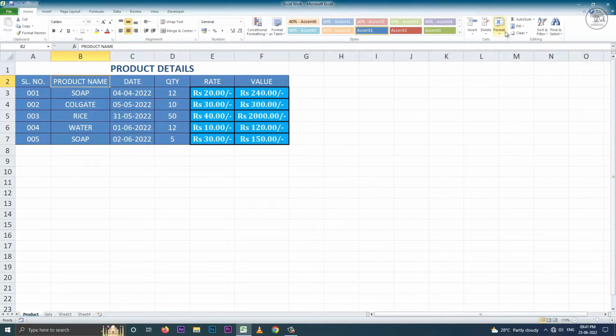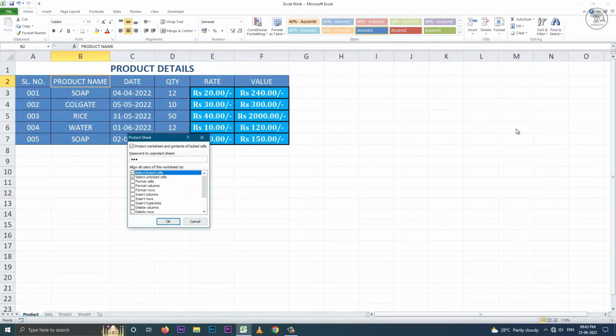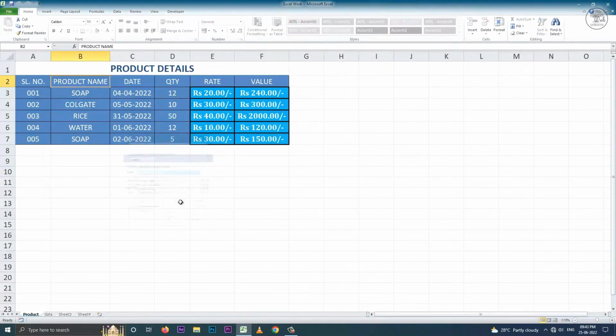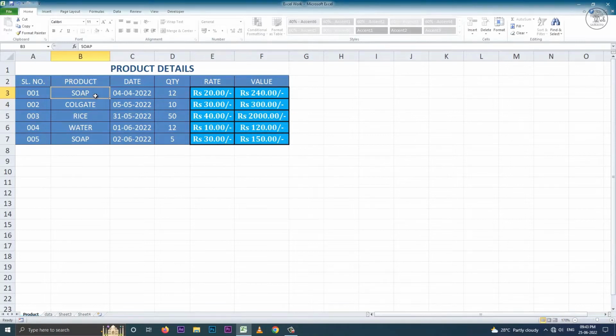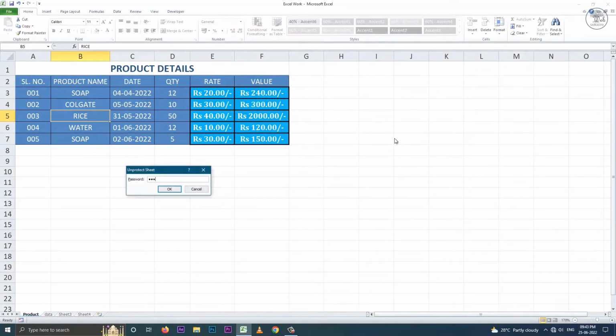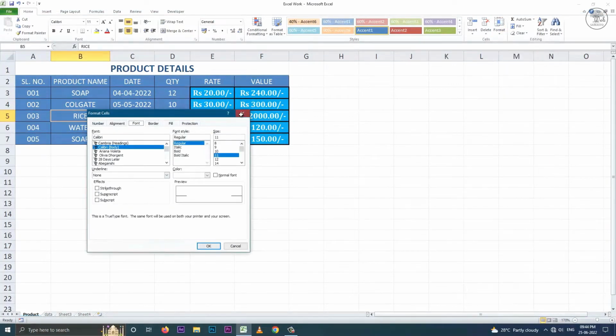Here is an option to edit specific cells after protecting the sheet. First, unlock the cell, then protect the sheet with a password. The other cells are protected, but the unlocked cell is editable. Now turn on Protect Sheet, type the password. OK. Here is the Format Cells option. You know about this option earlier.